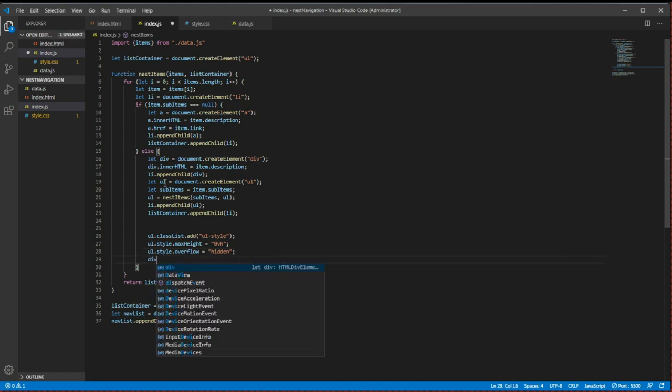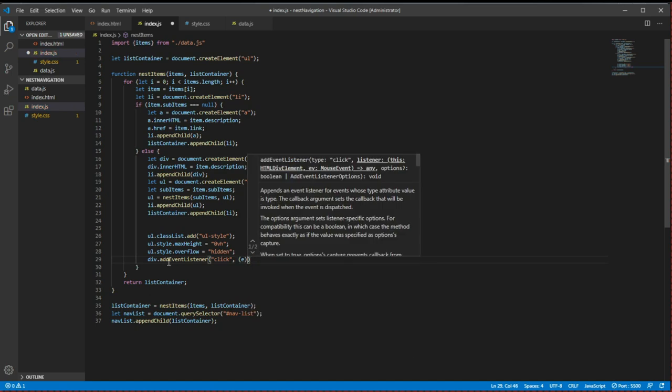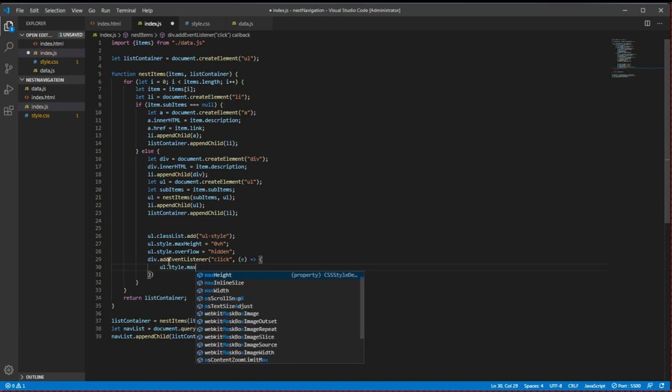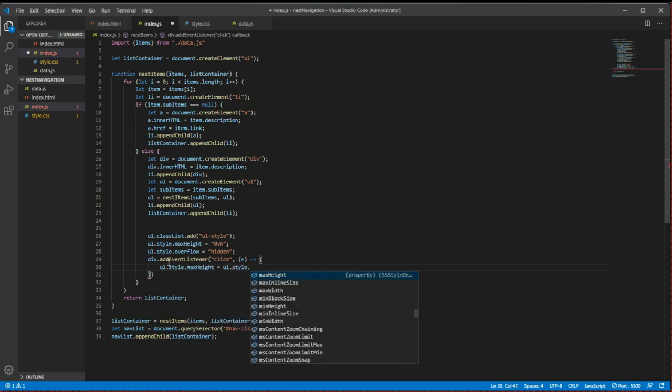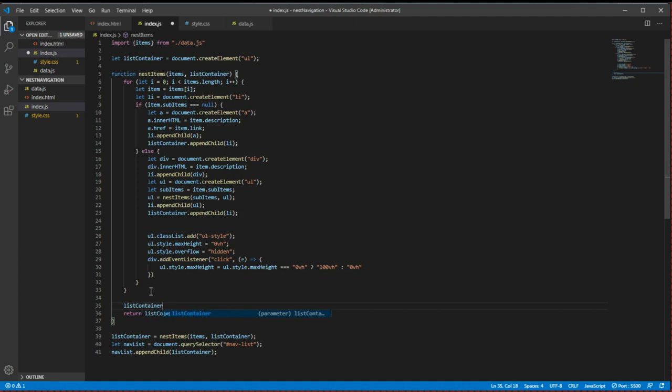And then I will select the div element and listen to the click event by adding an event listener. And in the event handler, we will set the max height to 100 VH if the current value is 0, and set it 0 if the current value is 100. And finally, I will add the UL style class to the list container.